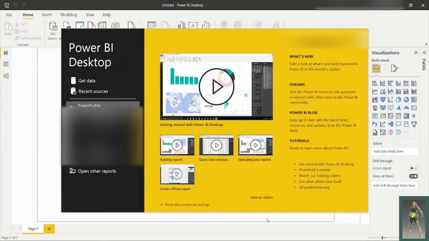So Power BI superheroes, now that you've all downloaded and installed Power BI Desktop, it's time to open the application and see where it takes us. Once we've opened Power BI Desktop, you will note that there's a screen that gives you a couple of options and things to look at.